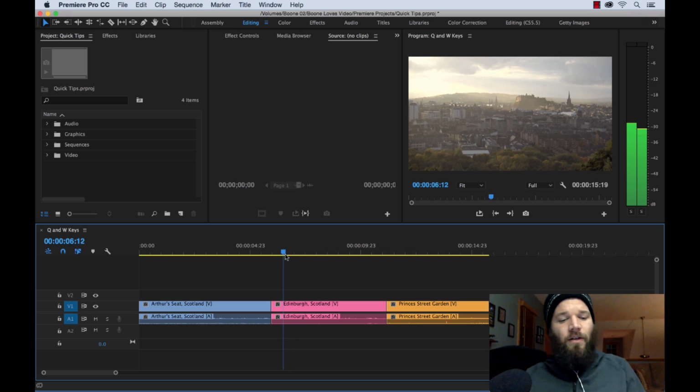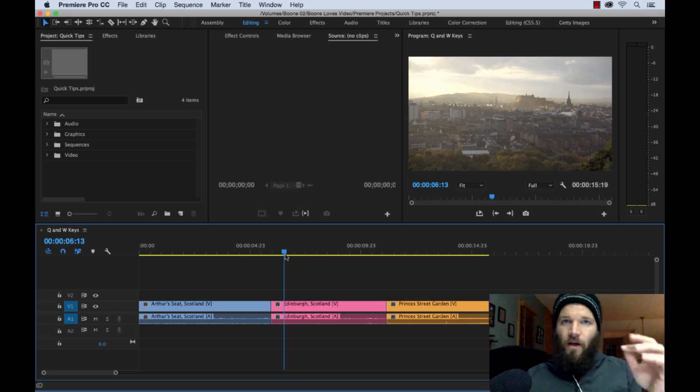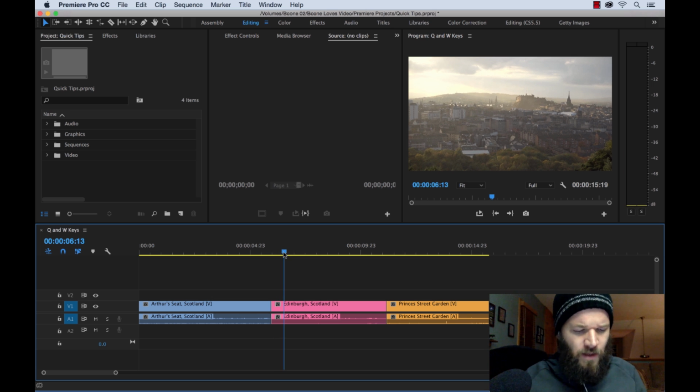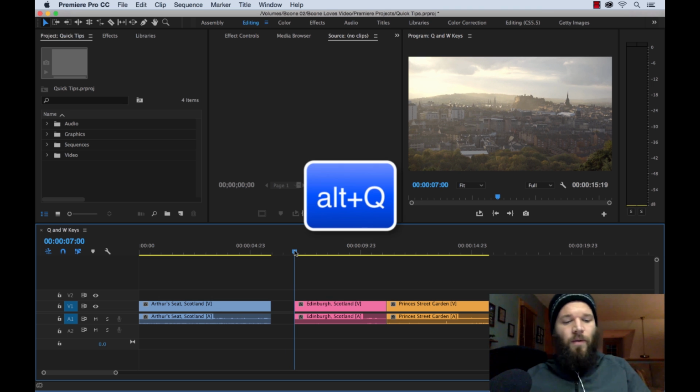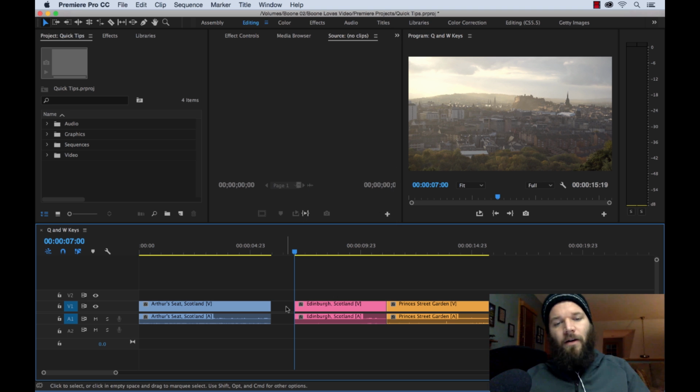And in addition to the Q and W keys, if you use modifier keys with them, they will perform slightly different things. Like if you don't want to perform a ripple trim, if you just want to perform a trim, you can hold the Alt key. So right there, I just held the Alt Q key and it did a trim. And now we see the gap there. So it's not a ripple trim, it's just a trim.